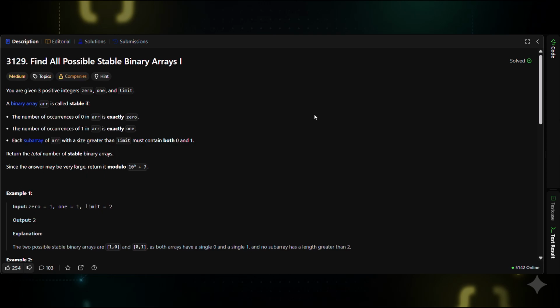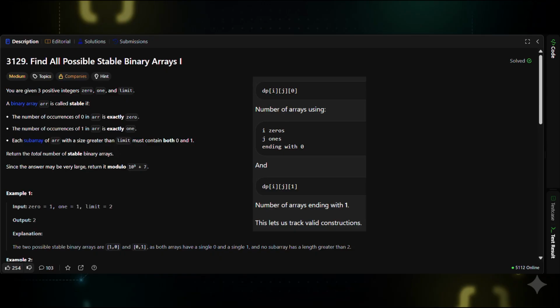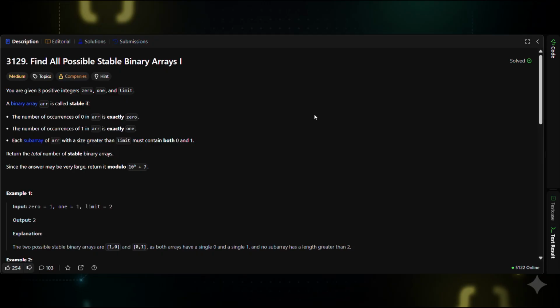Now we define our dynamic programming states. First, dp state i, j, 0. This represents the number of arrays using i zeros and j ones, ending with 0. Similarly, we define dp state i, j, 1. This represents arrays that end with 1. These 2 states allow us to track all valid constructions.